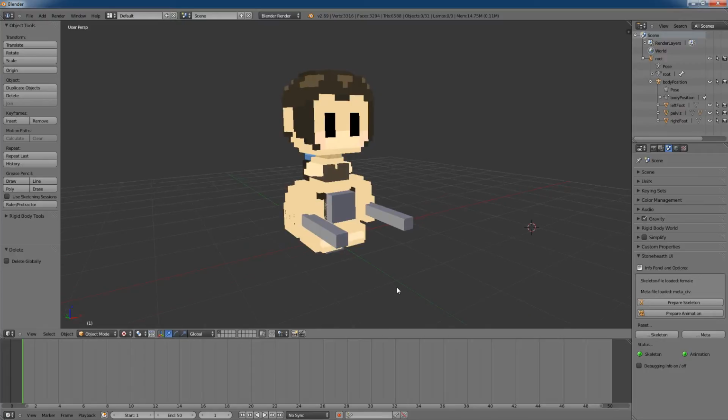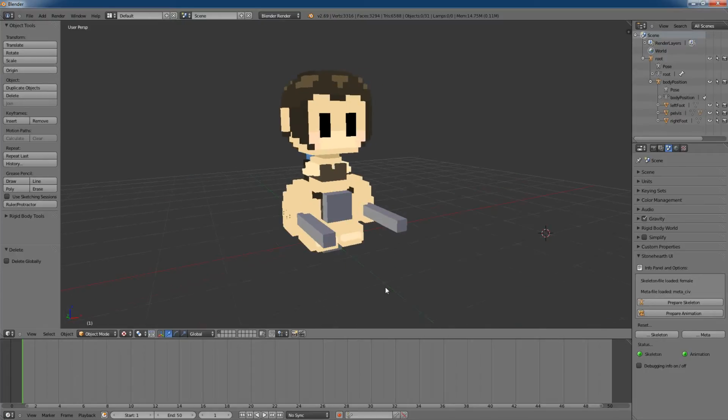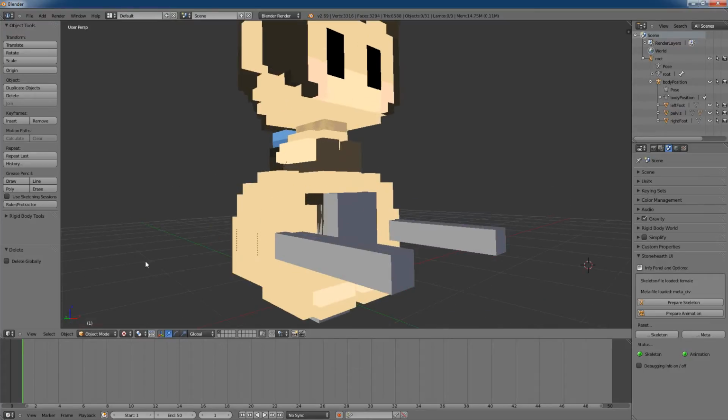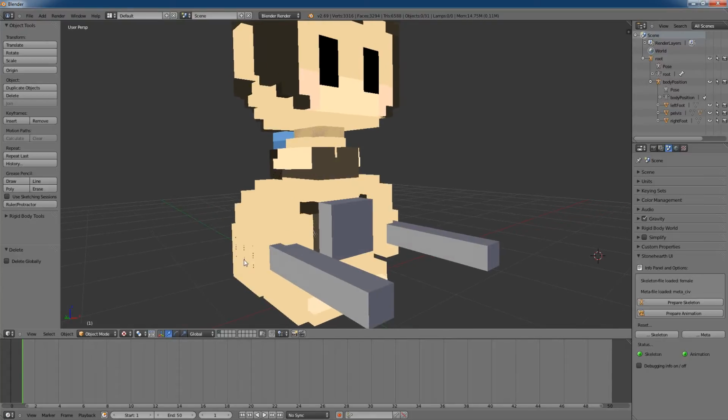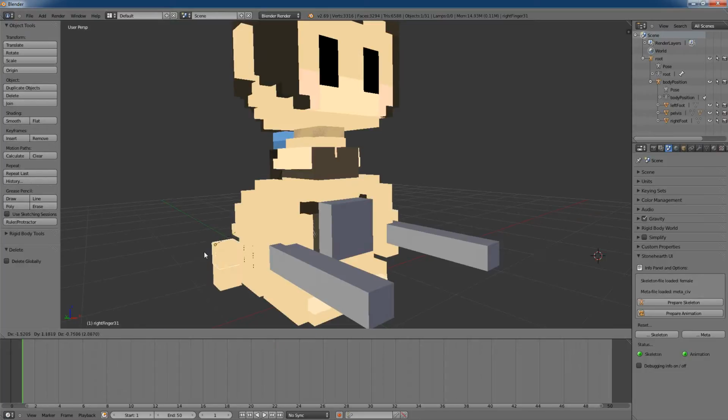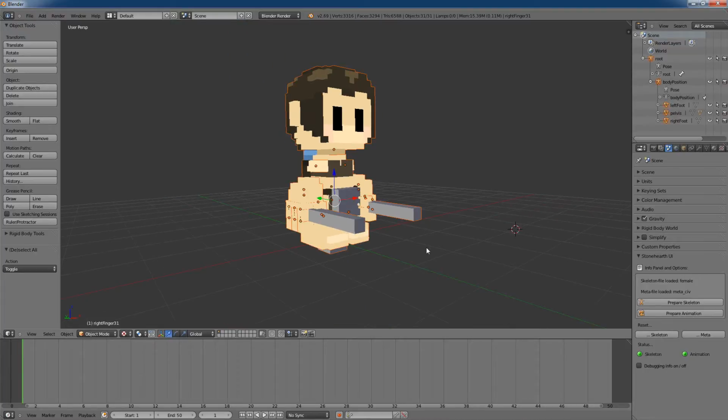The reason for this is quite simple. It's much faster and less effort. You would need to set up a rig with these armatures for the whole body. So for the fingers alone, you would need 2 bones, one for the upper part of the finger, and one for the lower part. So that's a bit too much work.